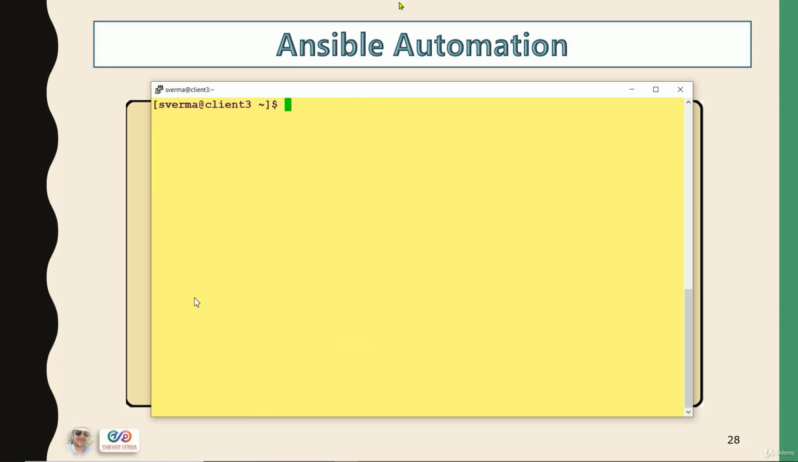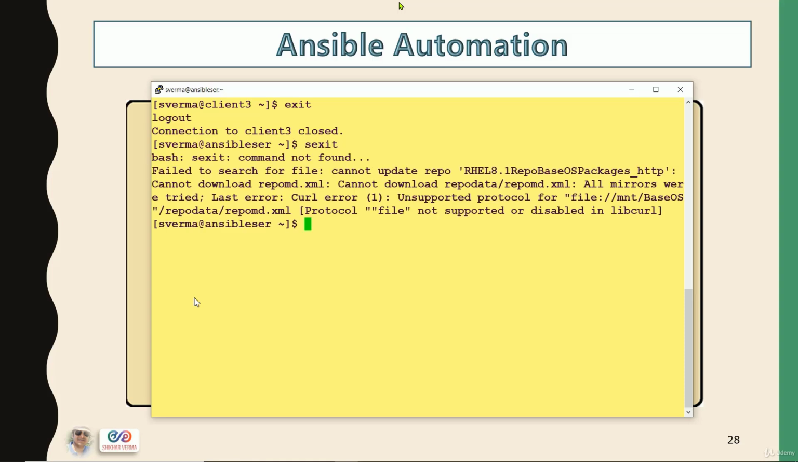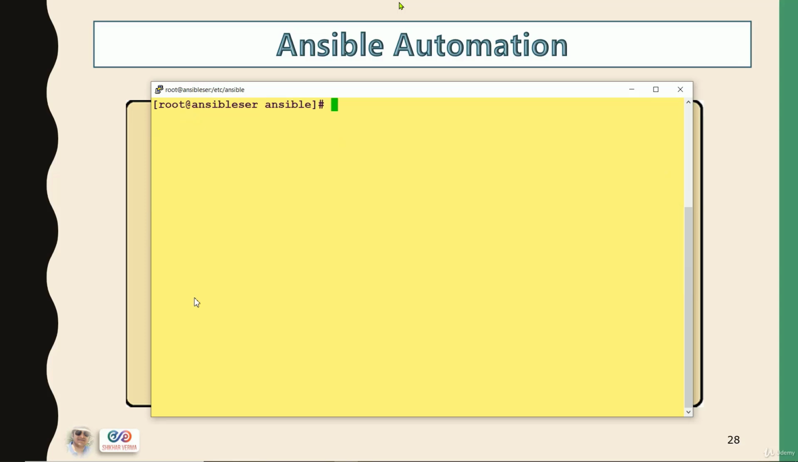Now after that, I need to create the inventory file. In the inventory file, I have to mention the name of all my client machines which I want to manage from my Ansible server. So first of all, I should be logged in as a root user on the Ansible server, and here we have this file.